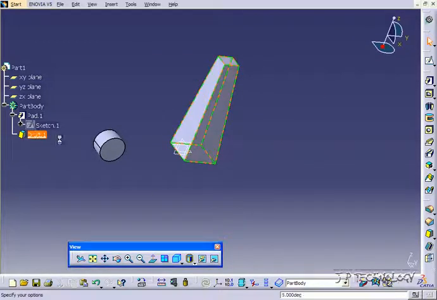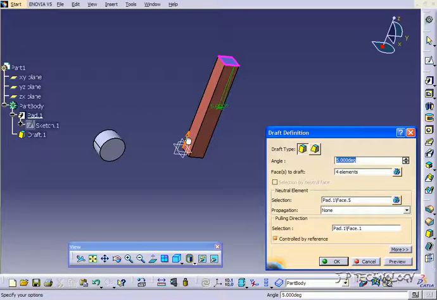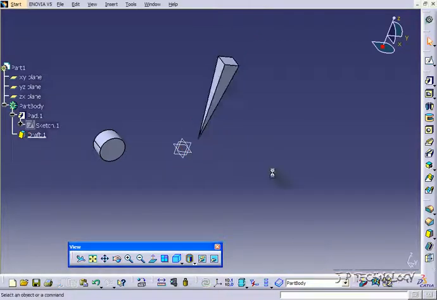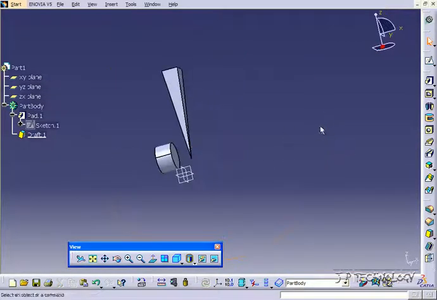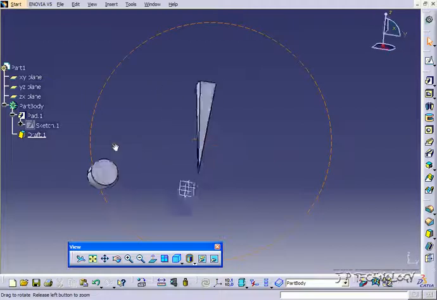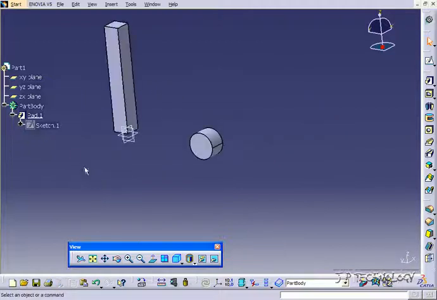Now let's double click on it, and let's change the draft so that it's cutting in. So all we did was flip this arrow, click OK, and now we've cut in with a 5-degree draft all the way around. And let's delete this draft now.